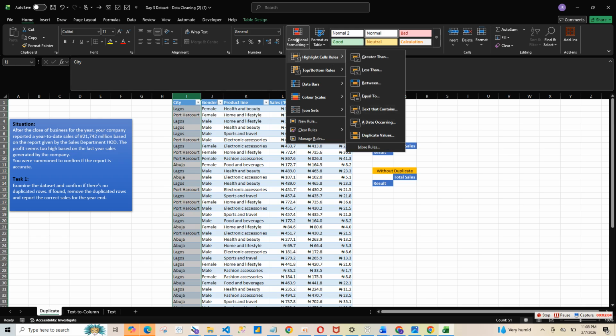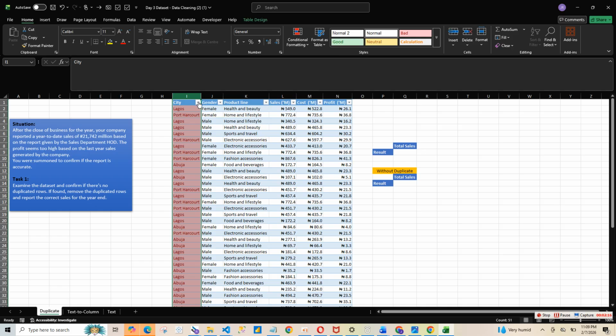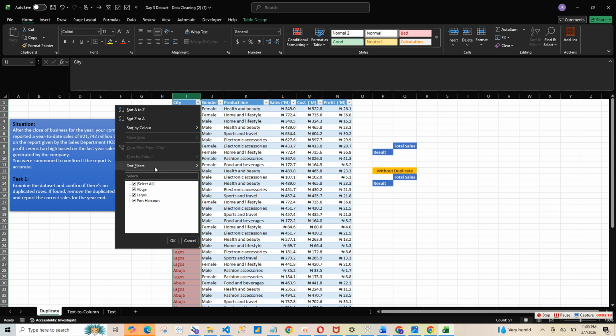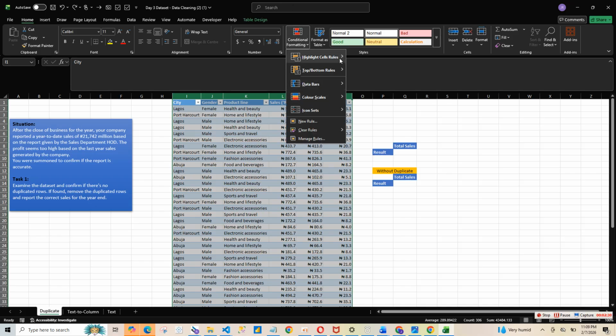Then you go to conditional formatting. Remember how to get to conditional formatting. If not, go and watch the video on conditional formatting from last week. So now you see that it even highlighted everything. Let's check if there is any duplicate.